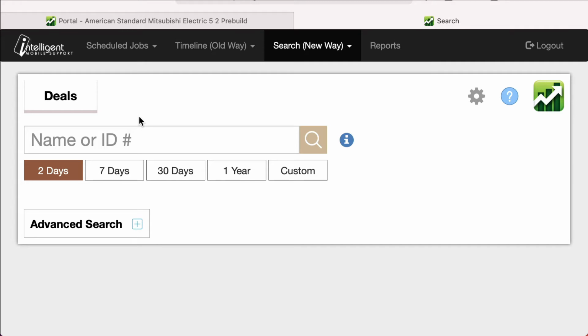I can do a very simple search by just putting in the customer's name to pull up the deals associated with this customer. I can filter the results by days, so I can look at just jobs or deals that are 2 days old, 7 days old, or 30 days old. I would use these filters to create daily to-do lists or weekly to-do lists for your team.